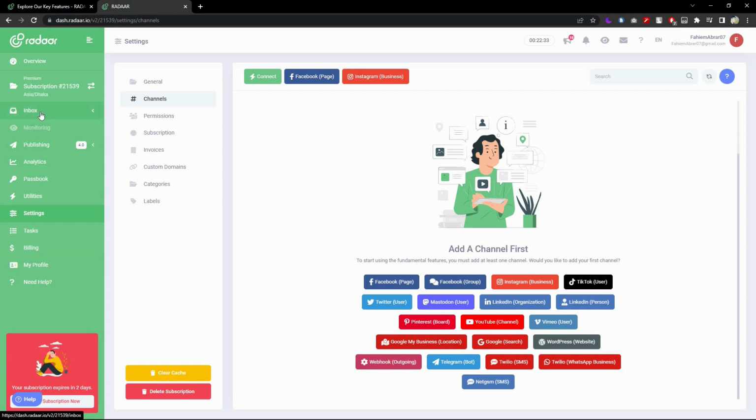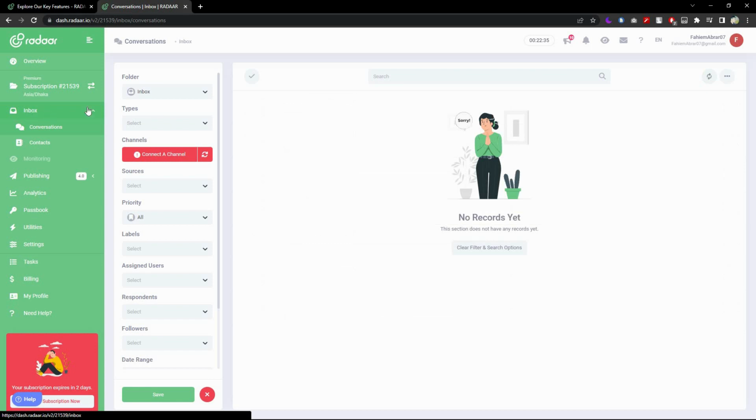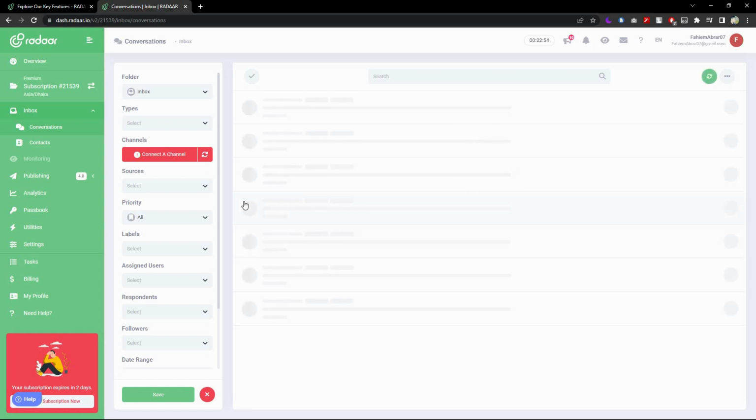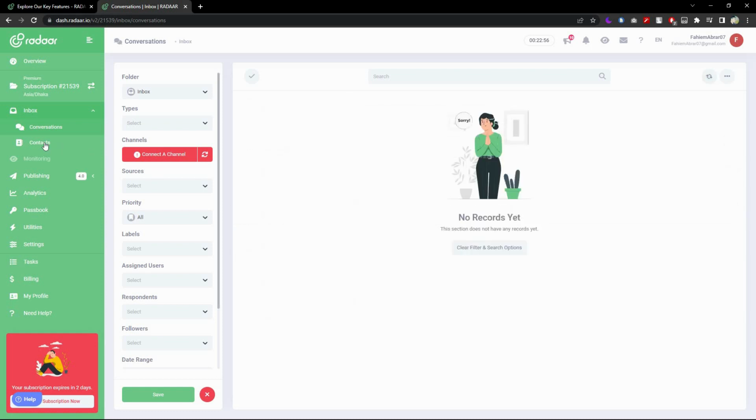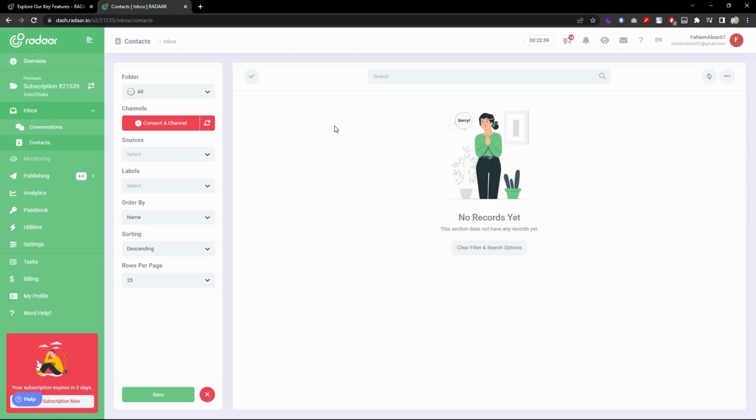The first feature I want to talk about is social inbox. This is very similar to your inbox in social media platforms like Facebook Messenger. What this inbox does is show all of your messages from all the platforms in one place, and you can reply to them, you can delete them, you can even send them to spam folders. And this is the contacts. All of the contacts will appear.